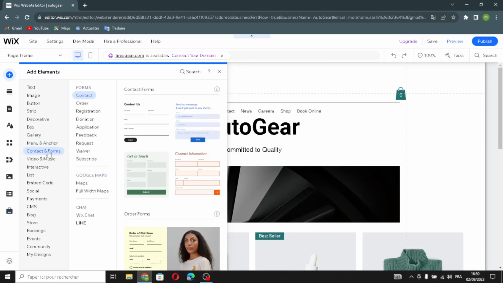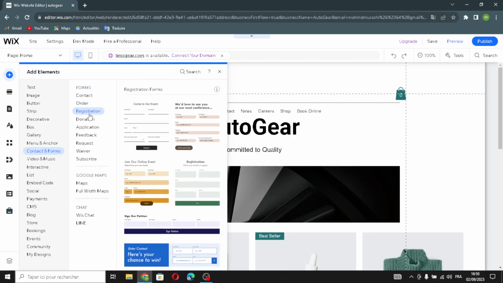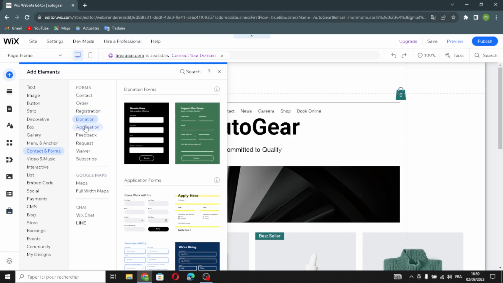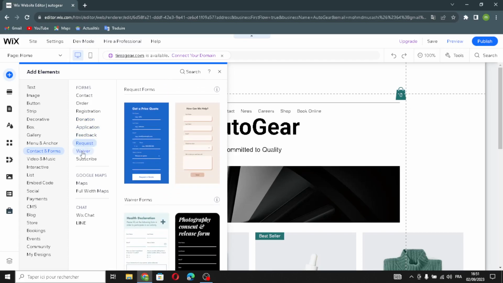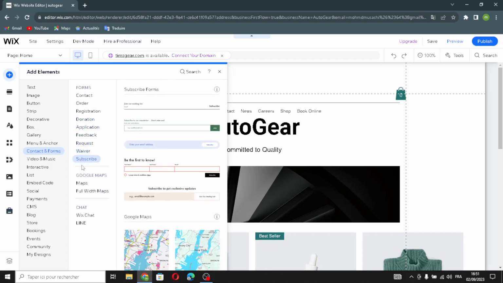Here you find the contact and forms. Here you find all the forms you have to add on your home page: the contact forms or the order forms, the registration forms, the donation forms, the application forms, the feedback forms, the request forms, the waiver forms, and the subscribe forms. That's it. Now let's move on to the next.